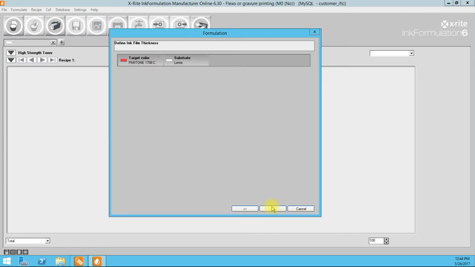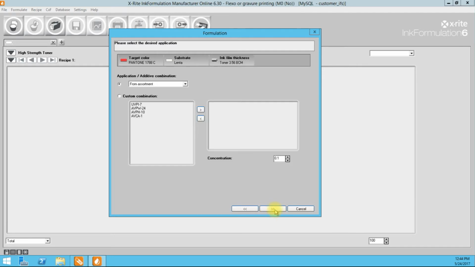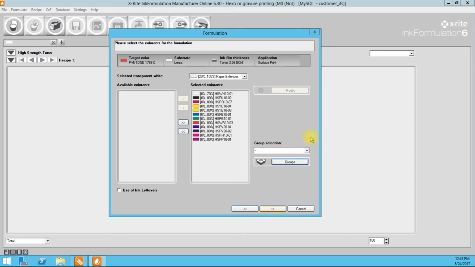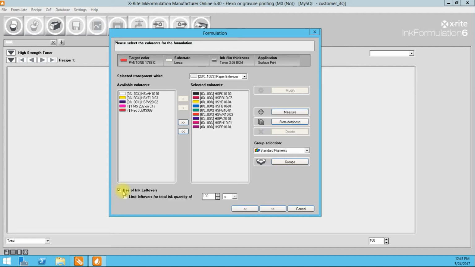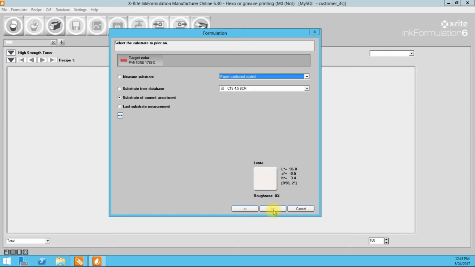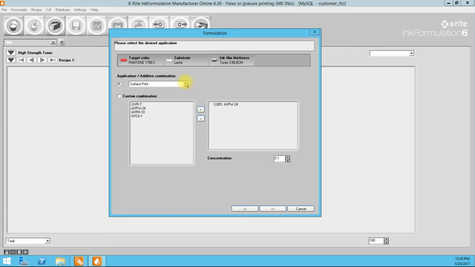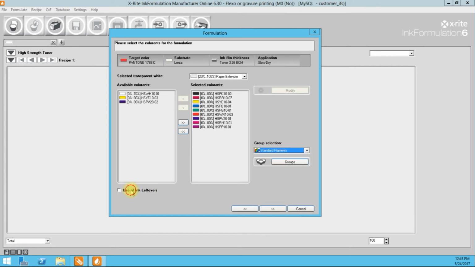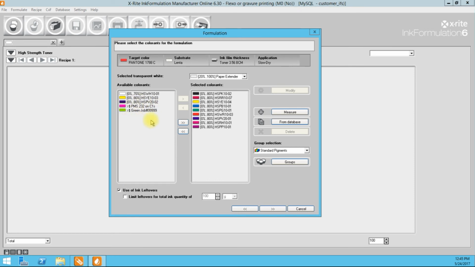Substrate of current assortment will work for now. Let's use our thickness object. I'm going to do another surface print job, 3% wax additive. We pick our standard pigments and we choose ink leftovers. Notice how the red from job number 9999 shows up, but the green container that we put in does not show up. It does not become available to us because we're doing another surface print job. If we go back and we change our application to slow dry, now when we click this button here, there's our green, and we cannot use the red.